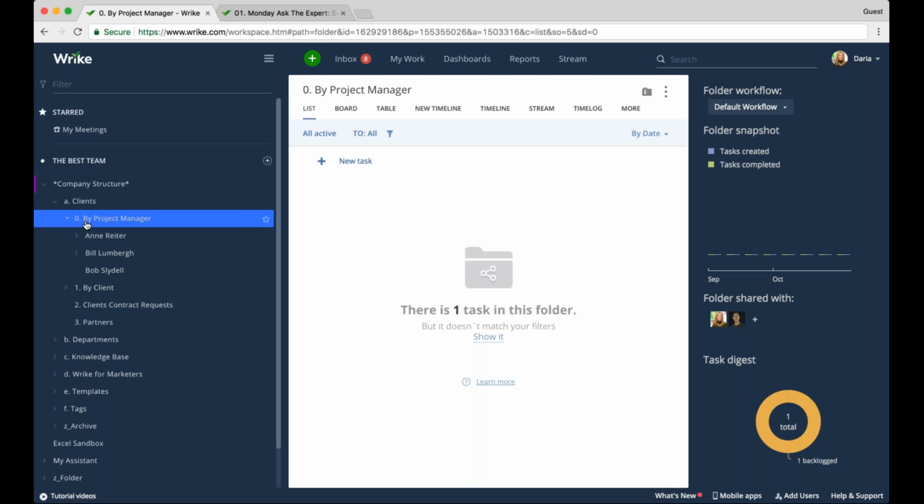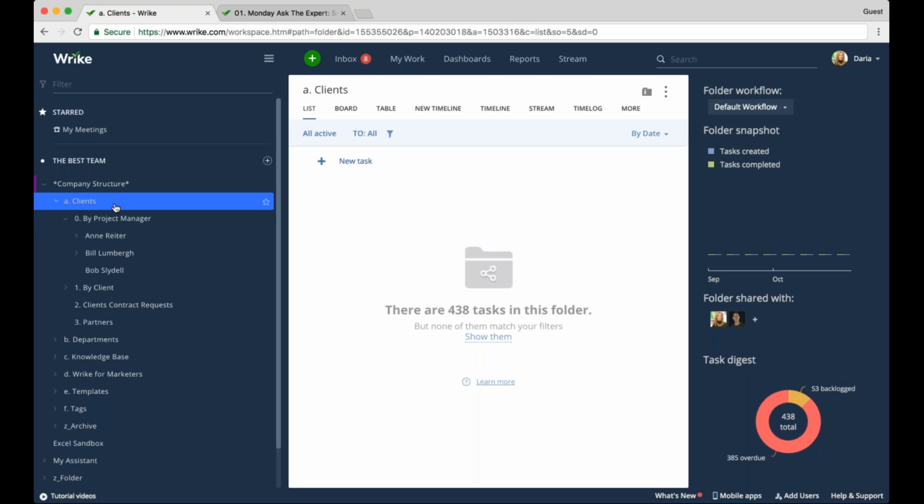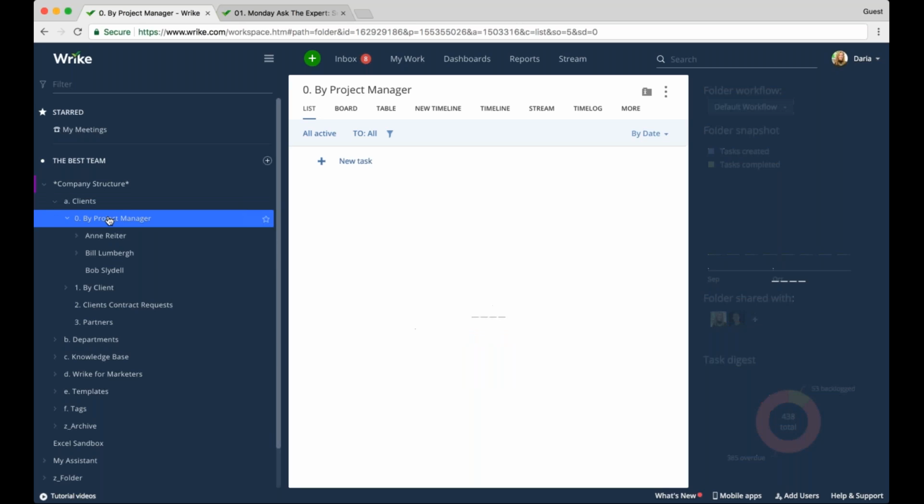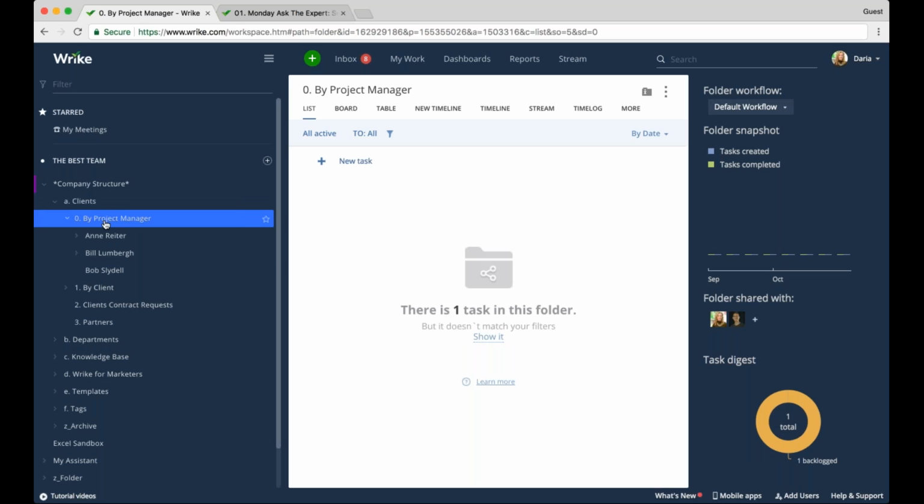So they only focus on their own clients. So this is a case. We create the top bucket that we are calling clients. And as you can see, I have absolutely 0 tasks on this level because this is a category. I don't use it for any tasks at all. Then I have created a subfolder that I named by project manager.